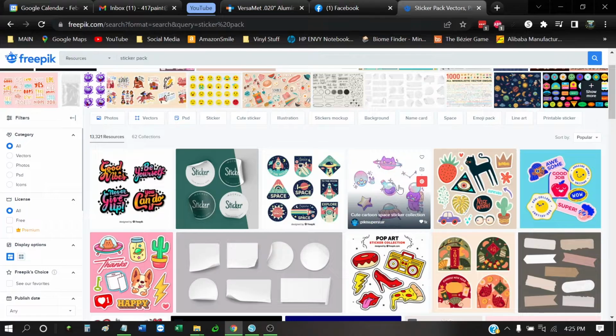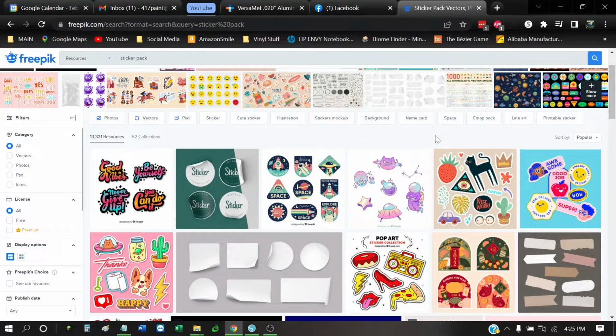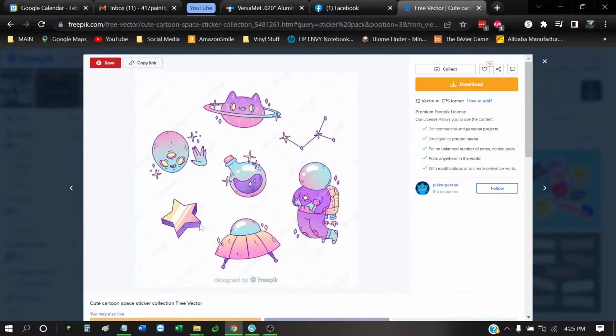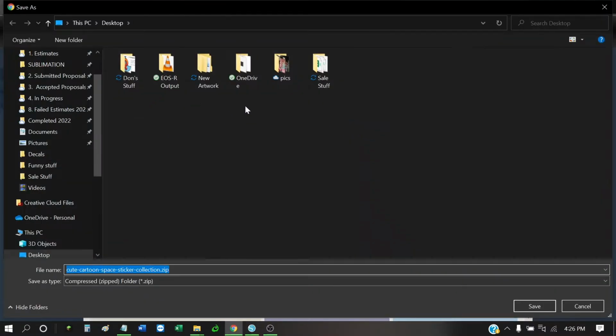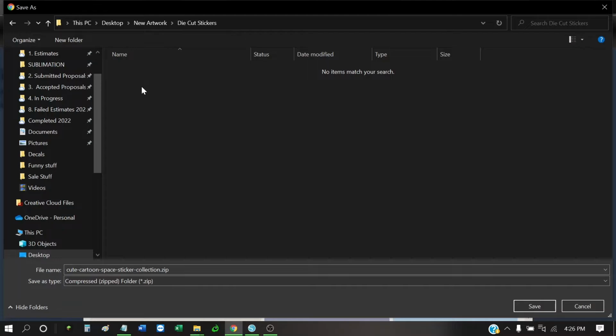And I've kind of picked out this little alien, it's kind of a cute cartoon space sticker collection. It'll do good with our trace and detach later on. So we're just going to click on that. I've already logged in, so I can just download it. And it's going to open up a little folder where you would drop your folder. We're already in our desktop, so we're going to find our folder for new artwork. Double click that, and we want to put it in die cut stickers. So we'll double click that, and then we'll save it right there.